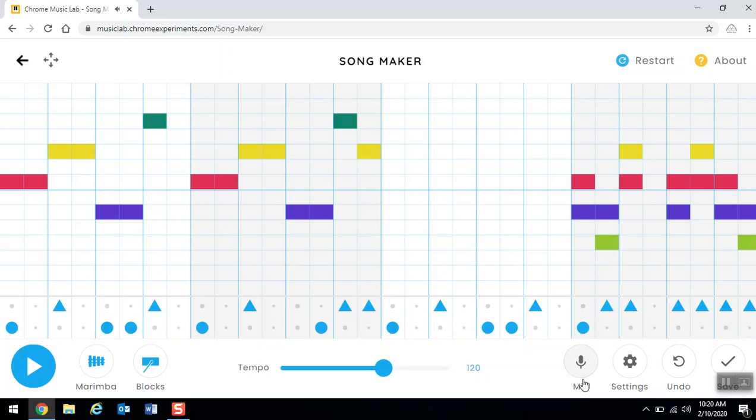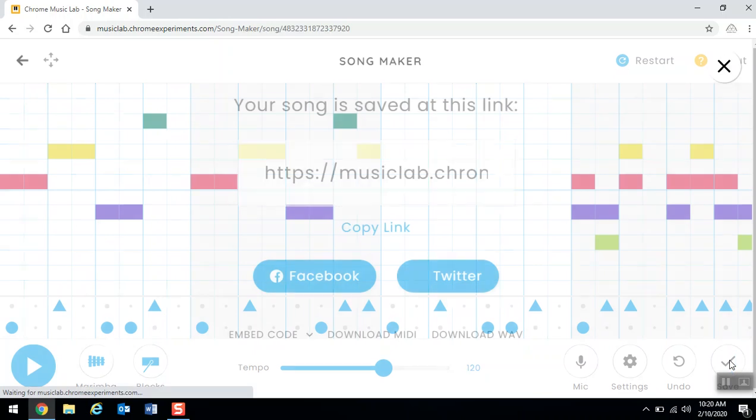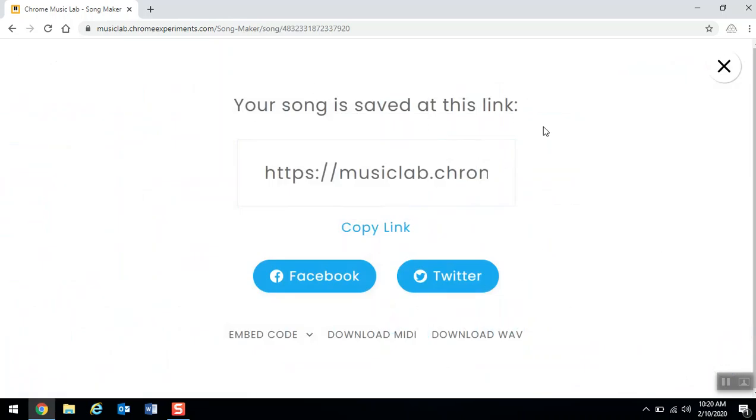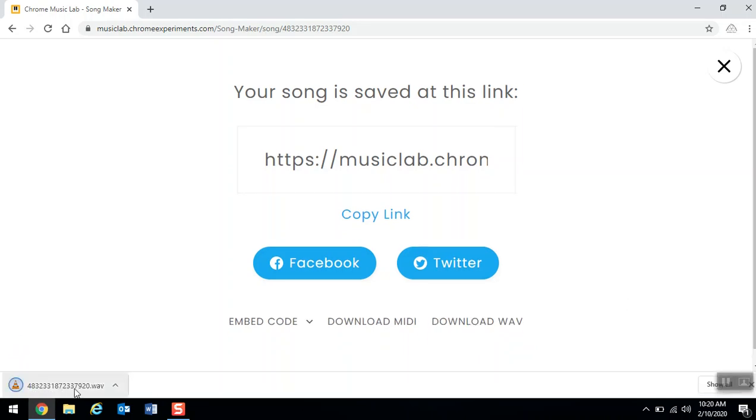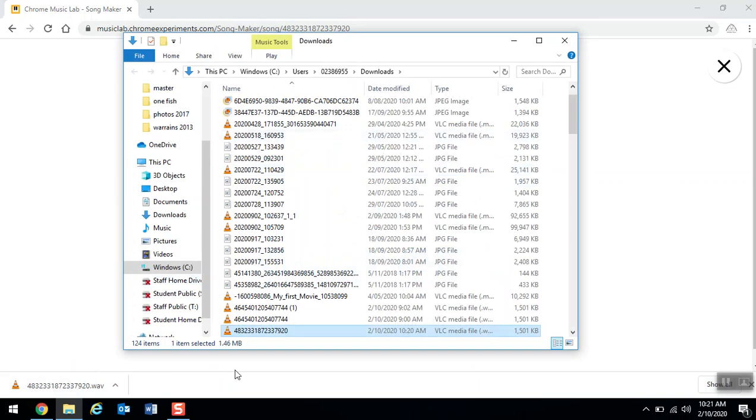Okay, so now I'm happy with my song. So I go over to this little tick here and click it, and that will save it. And now it says your song is saved at this link, and I could copy the link, I could send it to Facebook or Twitter, but this is what I want you to do, and that is download the wave. So click download wave. You'll notice down here that the song has downloaded to my downloads folder. So I'm going to go show in folder, click that, and there's my song.